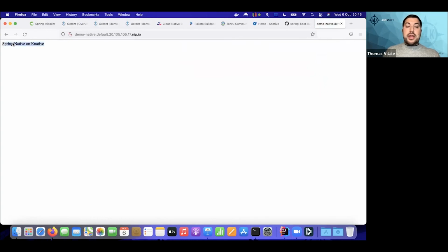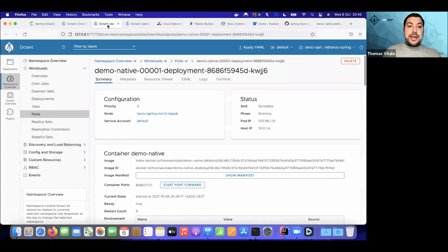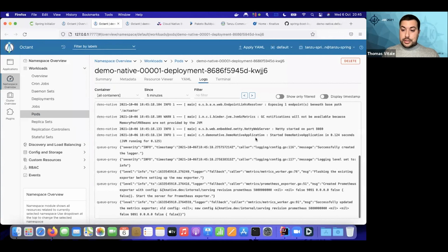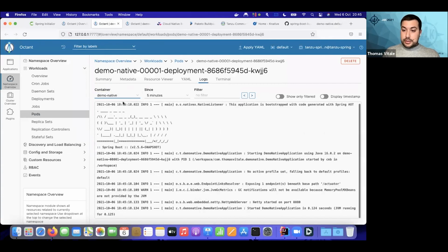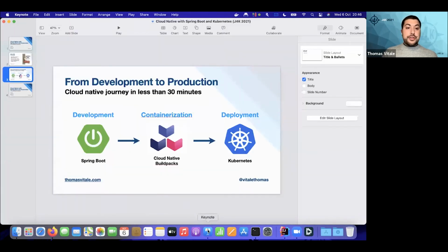It returns Spring Native on Knative, that's nice. And then if we check the logs, we can see that on this specific cluster, it started in 0.1 seconds. So we now have a good framework to also build and run serverless applications with Spring. And that was our journey there.